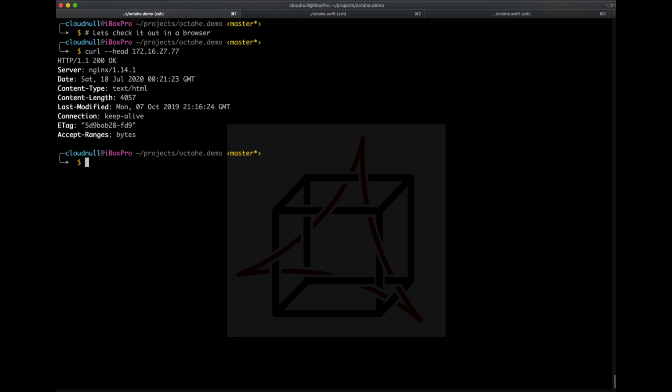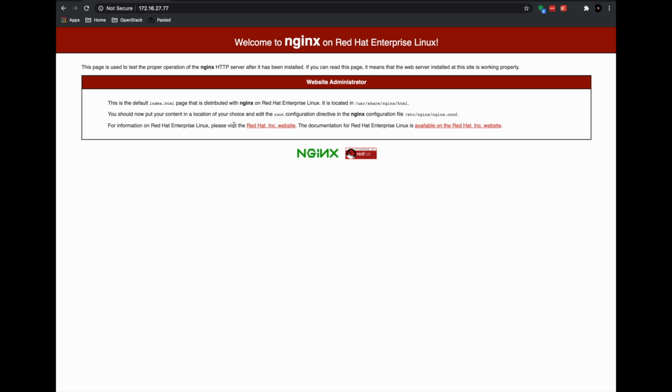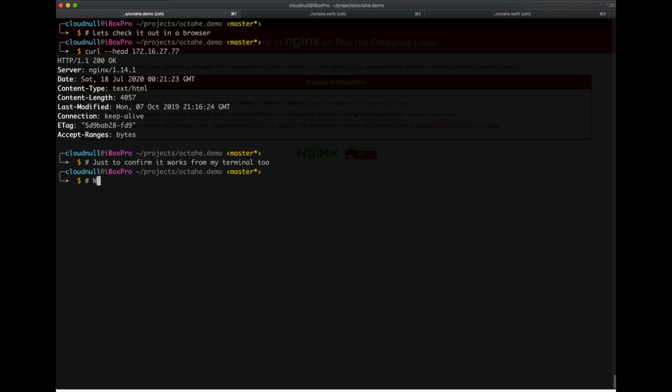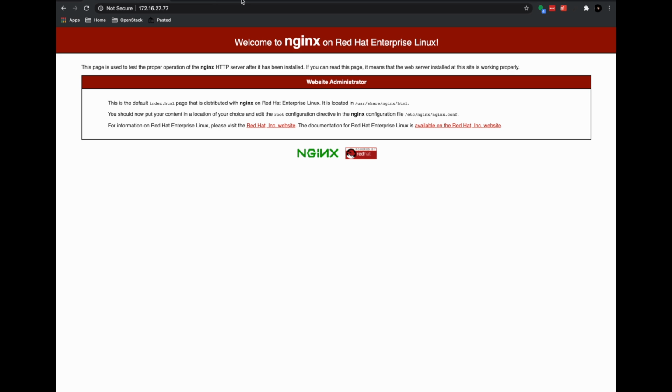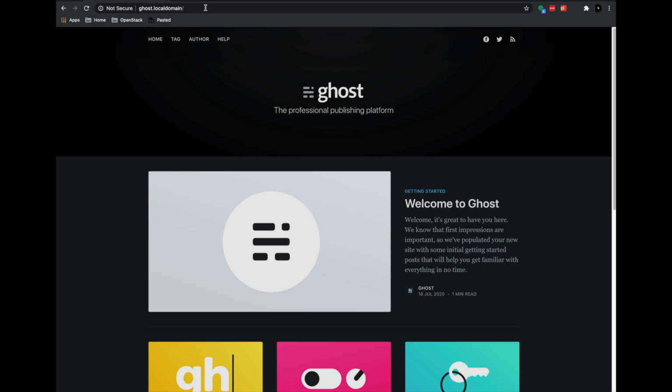Back on my local machine, let's also prove that NGINX is up and running and responding on port 80. Let's jump into a browser and confirm everything works as expected. Here we can see we have the NGINX welcome page, and we're going to add our IP address to our host file so we can get to the local device via domain name. Here's the domain name, and I can see that Ghost is online.